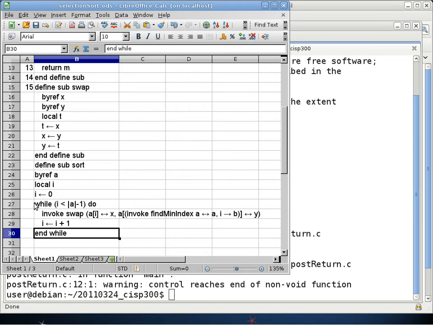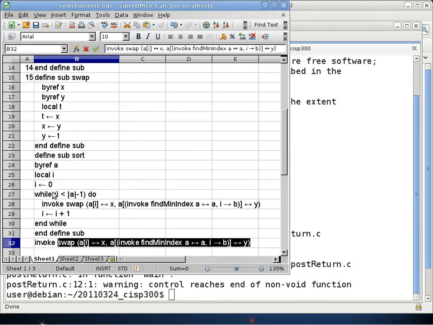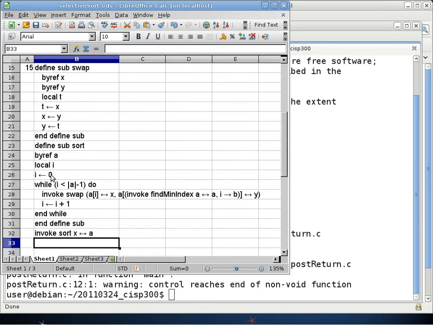This is selection sort. I just have to fix everything else by saying end define sub. And outside here, I have to say invoke sort. And then this time I pass array x to parameter A. That concludes the entire sort subroutine.